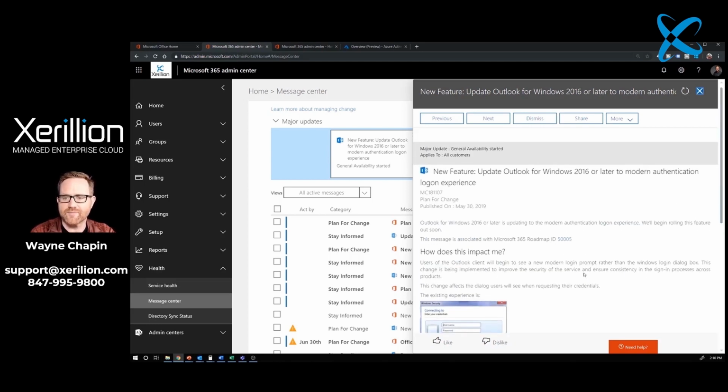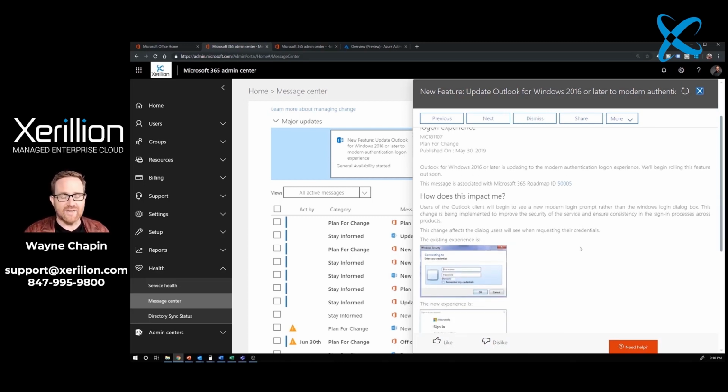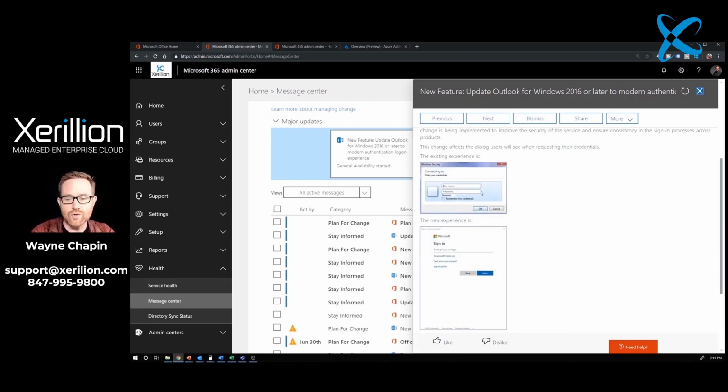A couple things I'll say. This was not a plan for change notification with a date, and I'm going to show you that in just a minute. But to me, my experience is this will definitely impact users. Imagine that. They're used to not having anything prompted to log in, or they haven't seen anything in a long time. Now they've got a new login experience, and I have a feeling Outlook's just going to flip on them one day and they're going to be like, what's going on?